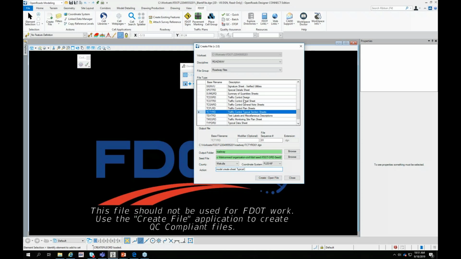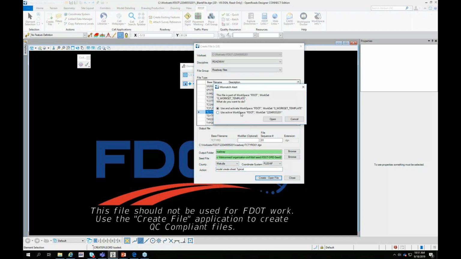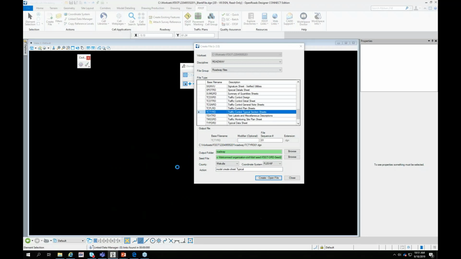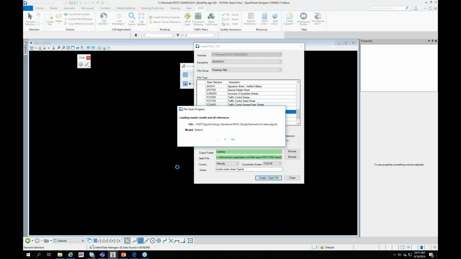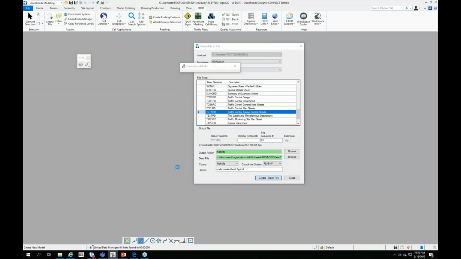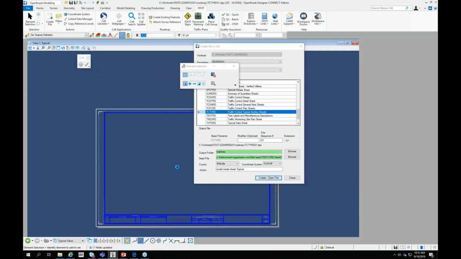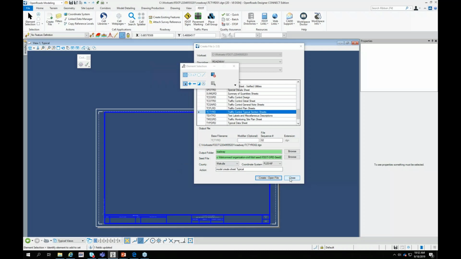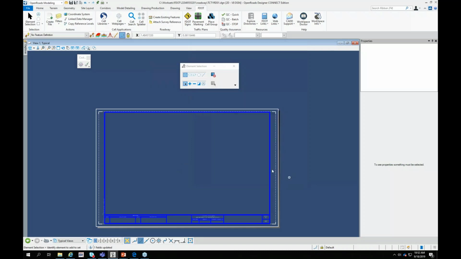So the next release of the software will have all these key-ins built in. So when you do the create, choose open, it's going to bring you right into a sheet model. Now I know sheet models are new to most of us in MicroStation. I mean, they've been out there for a long time. We just haven't utilized them in the FDOT workflow. But with ORD, we're full on using sheet models and drawing models.